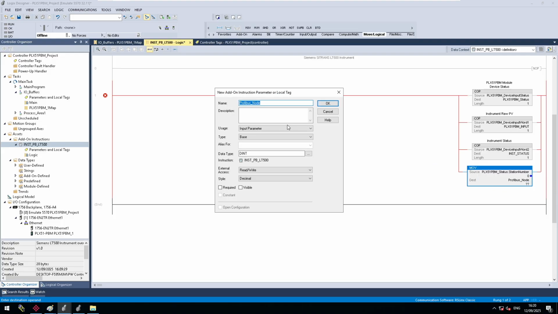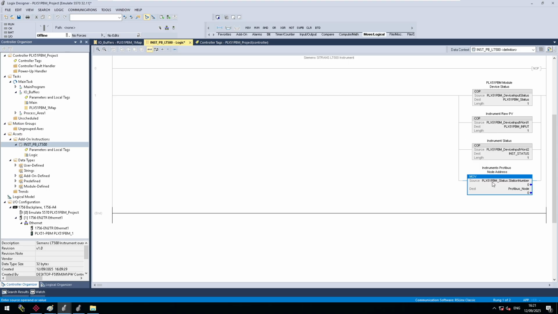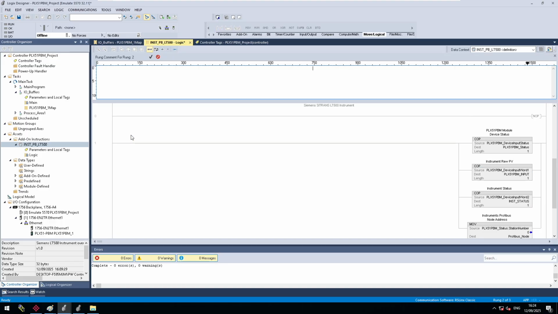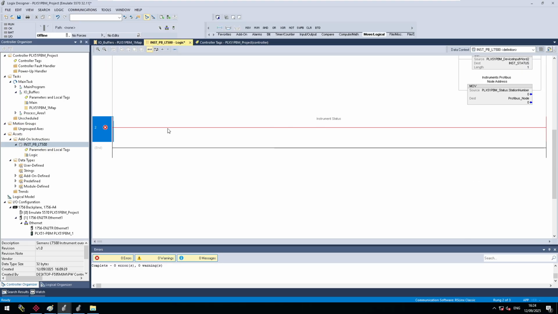So again, I'm just going to go new parameter and have it as an output parameter. I'm going to put visible so I can see it outside of the add-on instruction and give it a description. So I'm just going to call this instrument Profibus node address. And OK. So that's all of our input parameters getting pulled into the add-on instruction now. So the next thing we're going to want to do is add in the status of the instrument. So we'll use the status word we've pulled in and basically make sense of the numbers.